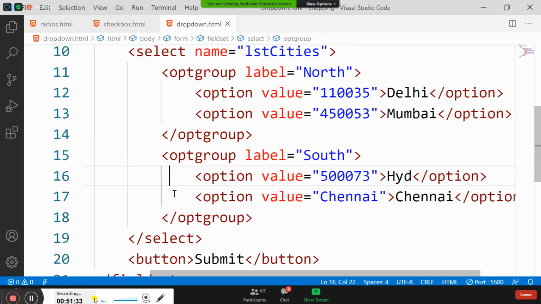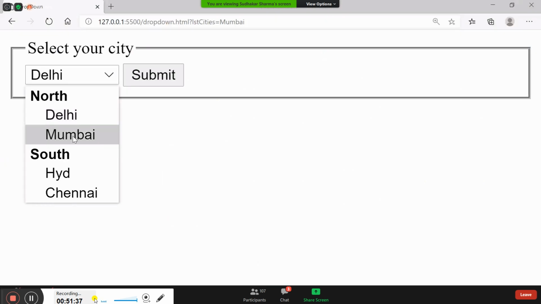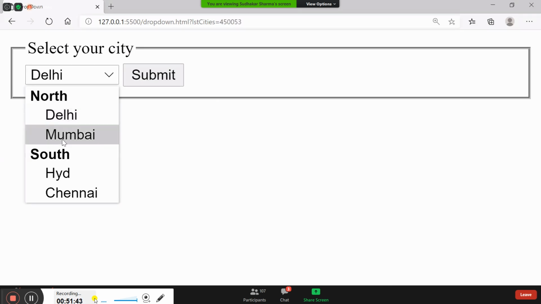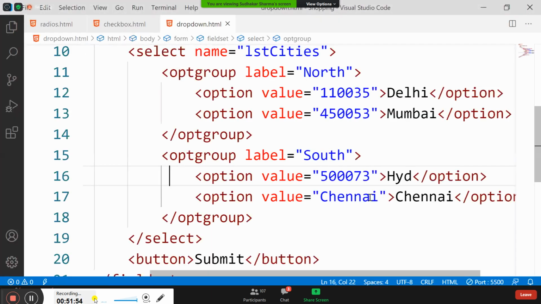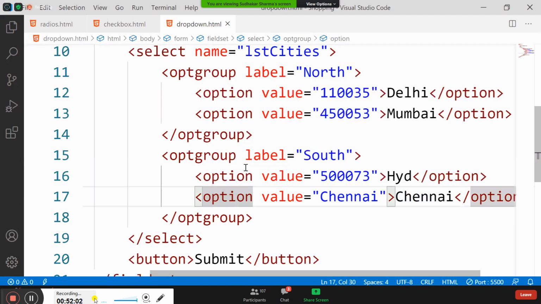Then observe carefully what happens now. When the user selects Mumbai and submits, it will submit its PIN code, though what you see is different. Hyderabad, it submits its PIN code. And you select Chennai, it submits Chennai only, because what you gave as value is submitted. So sometimes we can submit the same, sometimes it can be different. It depends on our requirement.